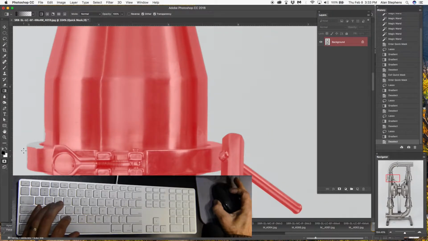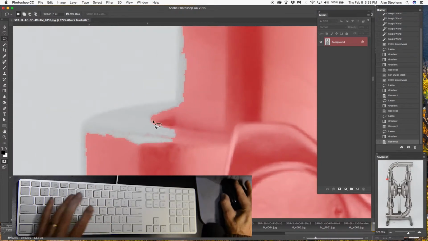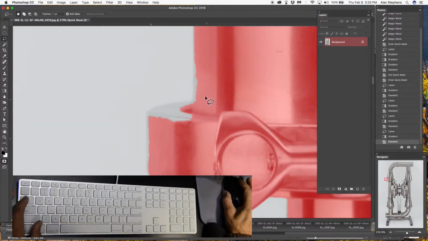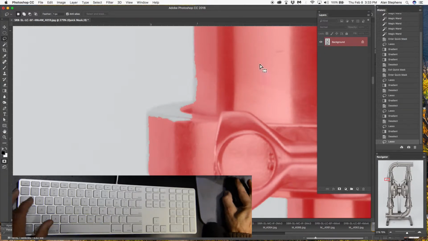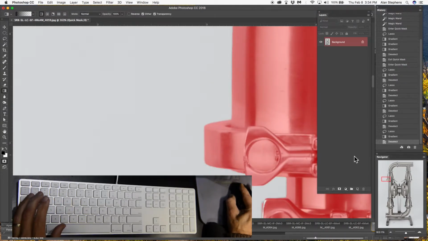Okay, now where are we? I got this over here. H for hand, L for lasso. Oh, wait a minute. We got to start a little higher. Now this is almost needing the pen tool. The nice thing about the pen tool is it allows you to do a rounded, controlled selection. So why don't I show you that next?